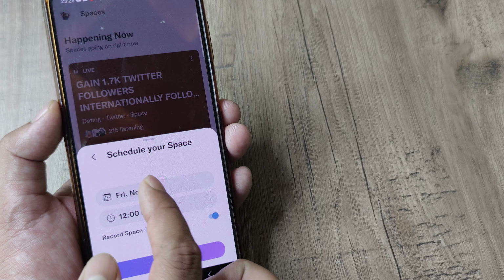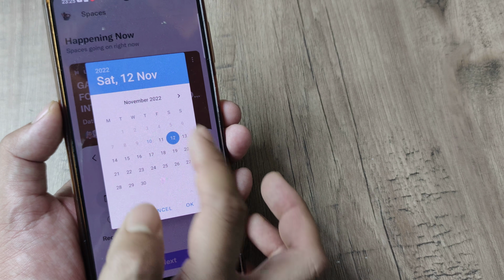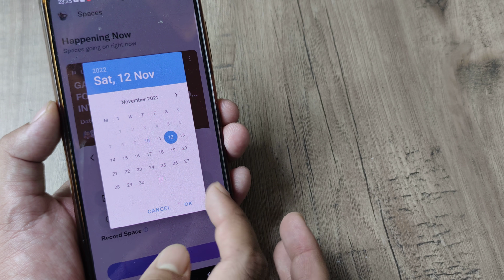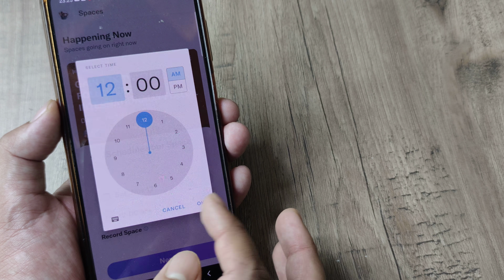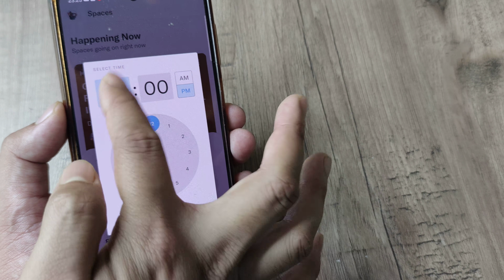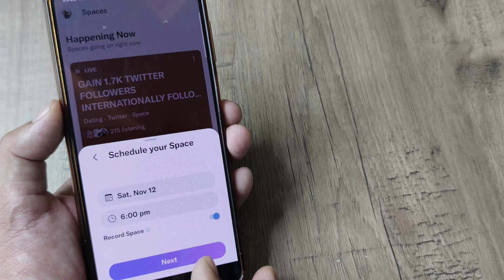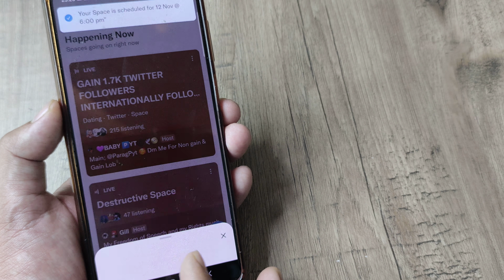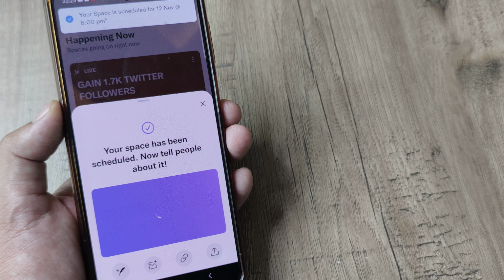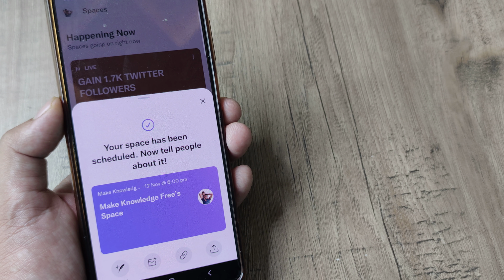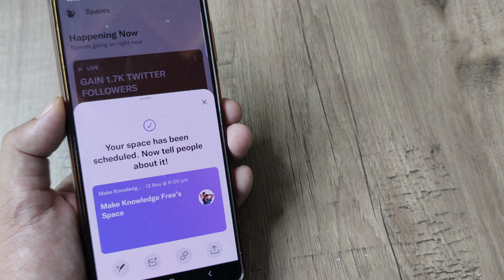So you can schedule this space by tapping on this time picker and date picker. And let me give it a certain time. Let me make it say 6 p.m. Okay. And if I tap on next, there you go. The space has now been scheduled. Now you can go ahead and tell people about it.